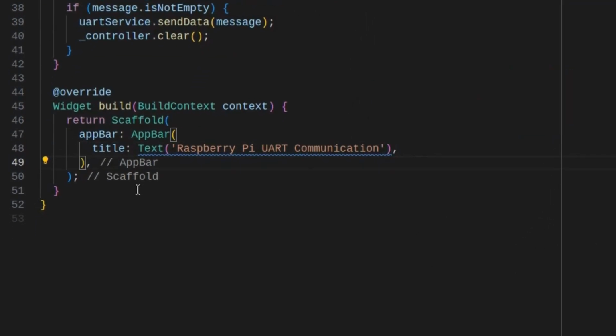Now we can add the center title. This requires a bool of true or false. We will use true. The center title will center the AppBar title in our app.